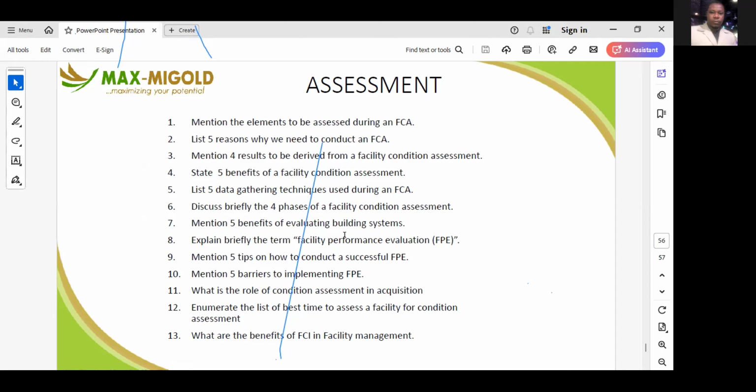Good evening, Engineer Akola. Thank you for the powerful session. So my first question is on facility performance evaluation. Okay, so I want to know, in facility management, is performance evaluation the same as building integrity test? Because in civil work, there is also something called integrity test on the building. So I want some explanation and details on that.